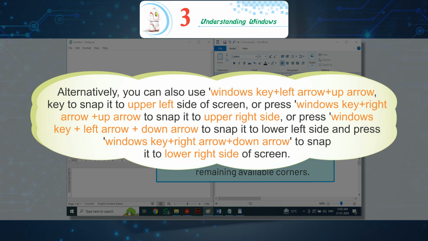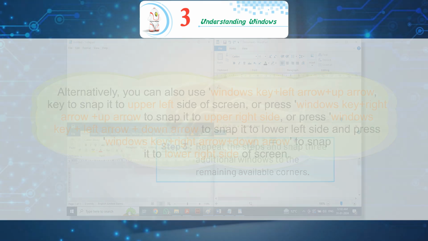Alternatively, you can also use Windows key plus left arrow plus up arrow key to snap it to upper left side of screen, or press Windows key plus right arrow plus up arrow to snap it to upper right side, or press Windows key plus left arrow plus down arrow to snap it to lower left side, and press Windows key plus right arrow plus down arrow to snap it to lower right side of screen.